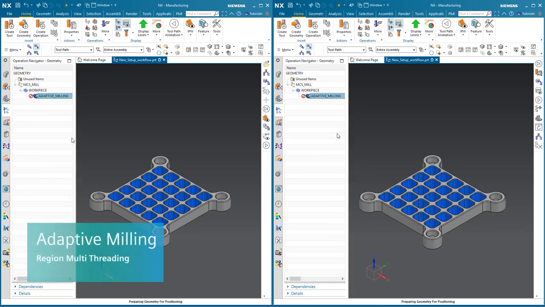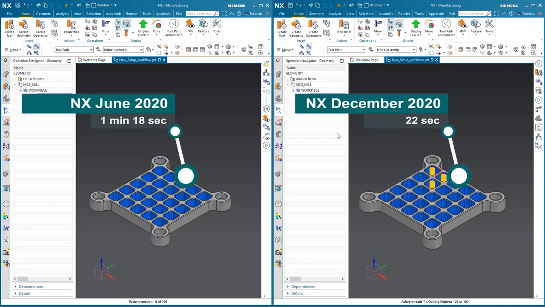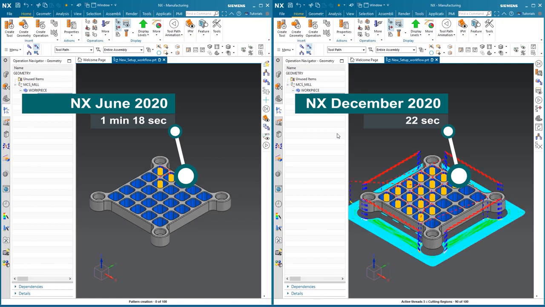Adaptive milling is now supporting region multi-threading. On the left you can see your part generated in June 2020, which took 1 minute and 18 seconds. And on the right side you can see it in the December version, where it only takes 22 seconds to generate. It depends on the part geometry on how much this multi-threading affects the generation time.